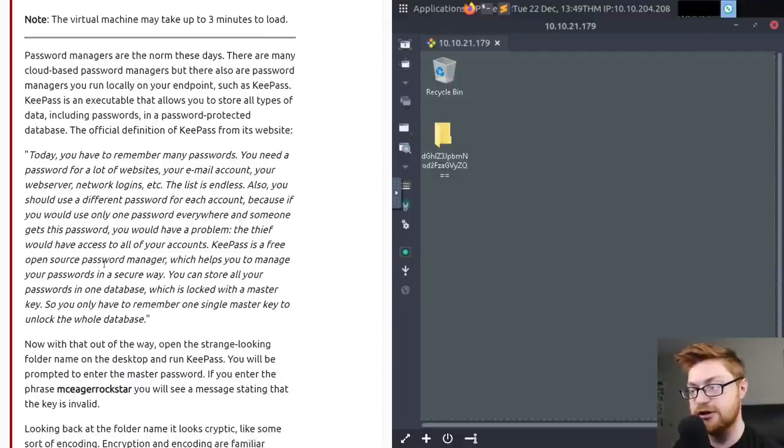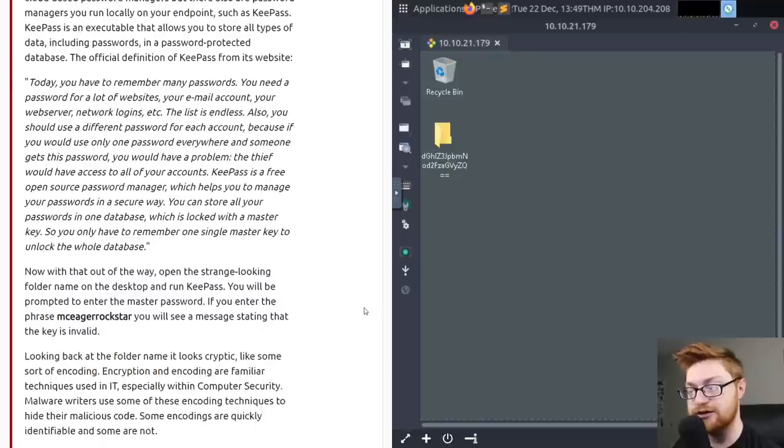KeePass is a free open source password manager, which helps you to manage your passwords in a secure way. You can store all of your passwords in one database, which is locked with a master key. So you only have to remember one single master key to unlock the whole database.